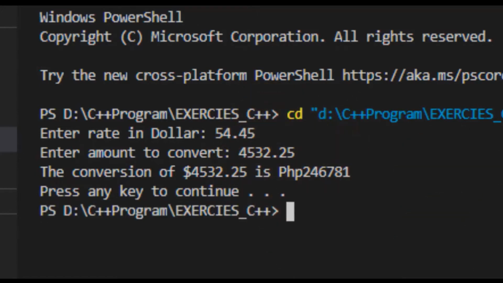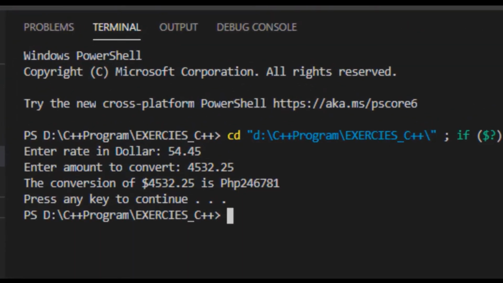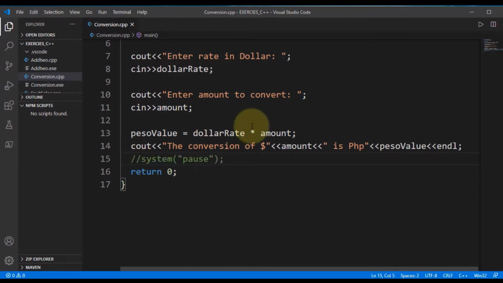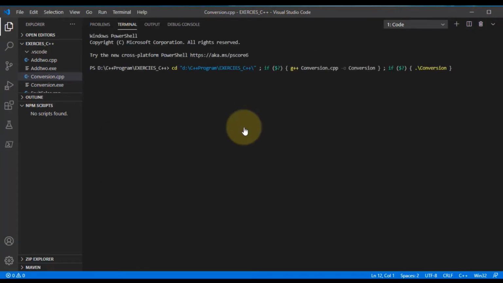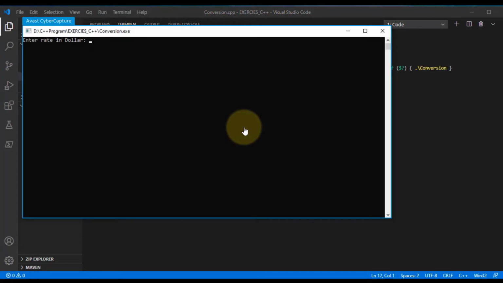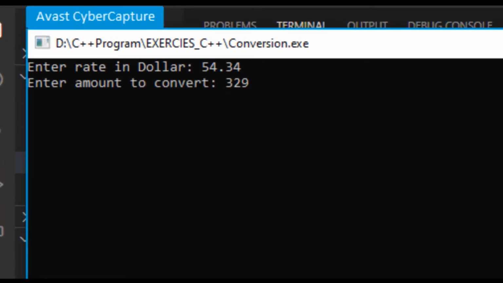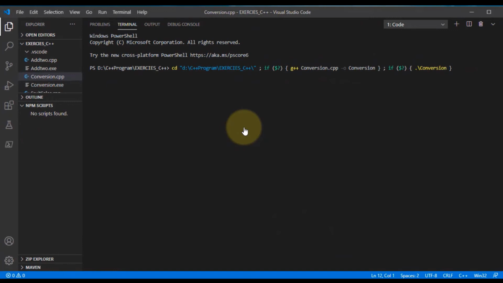Okay, if I press continue, that's how you're going to show it in the console. All right, so notice here we had the output already, and if we remove this one, there's no that. So let's try to run again. Okay, the code now is running. See, there's another option here. 55.34. The amount that I want to convert, 3,292. Very fast. See? So that's how it will happen through the other window.